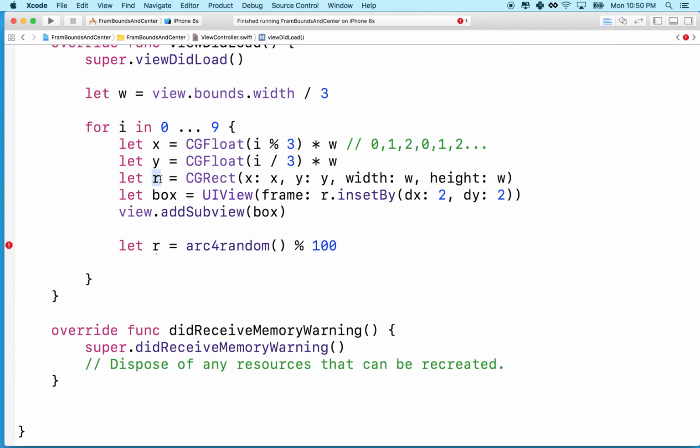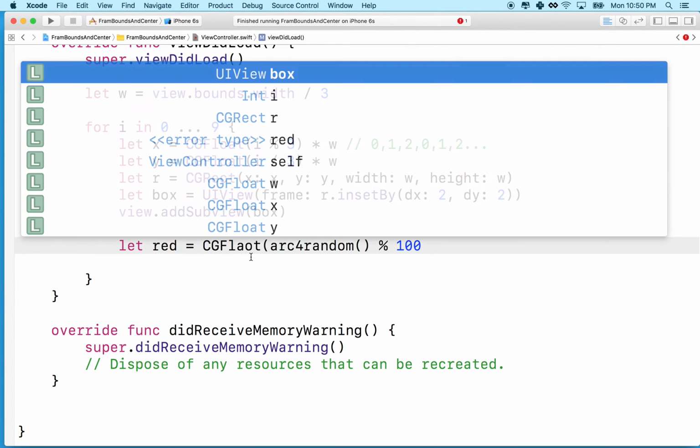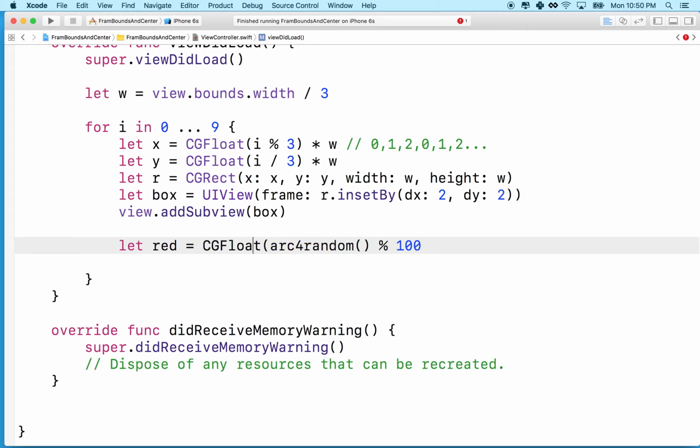And then what I want to do is say, oh, you know what? I used R already up here. Let's just call this red, right? Let's say CGFloat of that random, and spell it right. Okay, so we'll take our random uint32 mod, which is essentially divide by 100 and give me the remainder, which we saw before gives us a number from 0 to 1 less than this number. And then let's take the answer and convert it to a CGFloat.